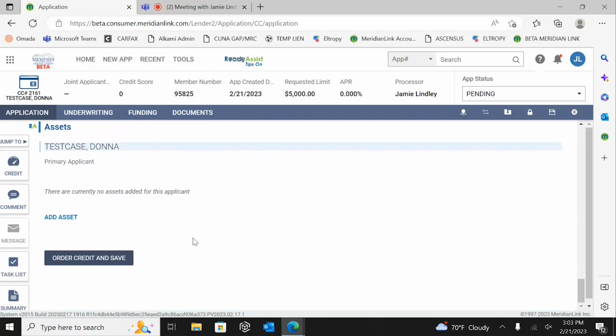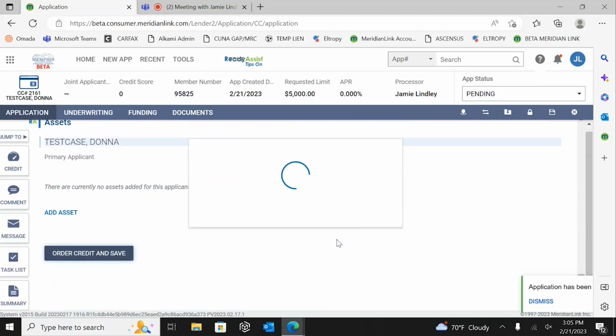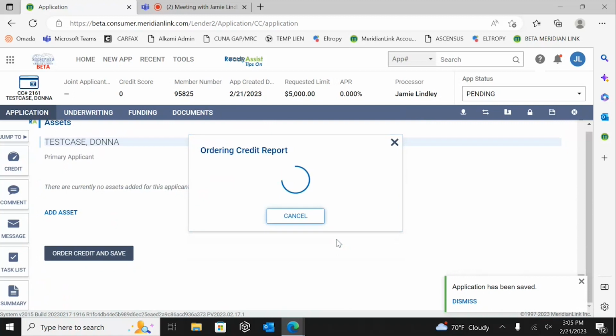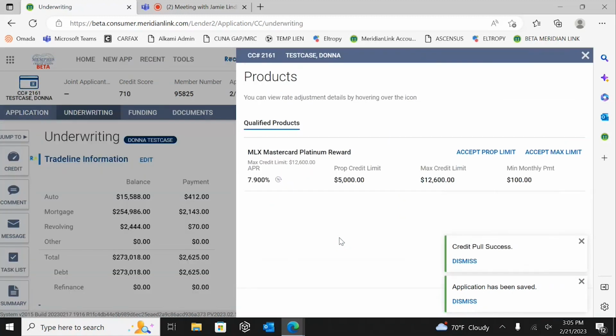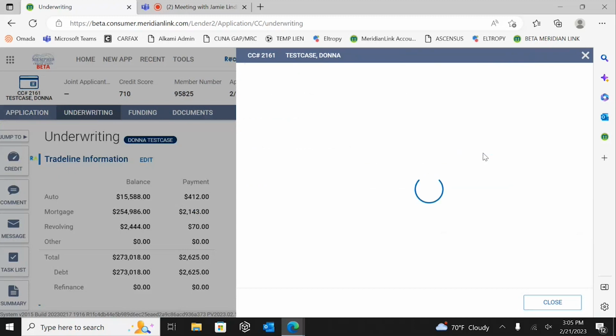And once we get to the bottom, we're going to click the blue button that says Order Credit and Save. Now it's going to swirl and order our credit report for us. And it's going to pull up our products automatically. So it says qualified products. So Donna Test Case was approved instantly for her MasterCard Platinum Rewards card. It shows the APR there of 7.9. It shows the proposed credit limit. So we're going to click the blue button that says Accept Proposed Limit.